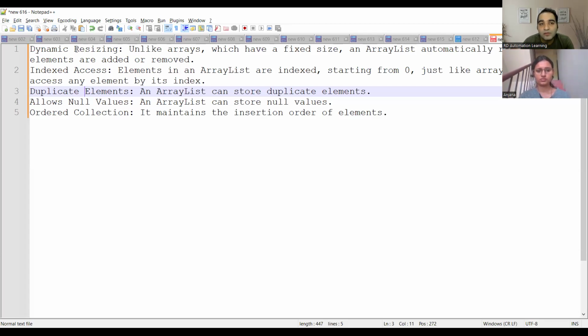So indexes. Elements in an ArrayList are indexed, starting from zero. Okay. Duplicate elements. ArrayList can store duplicate elements. ArrayList can store null values. It maintains the insertion order of the elements. So that's something that is quite common for the ArrayList, right? So these things you can explain.